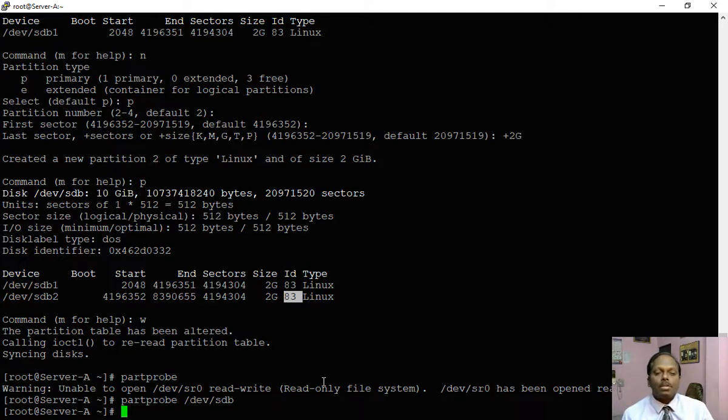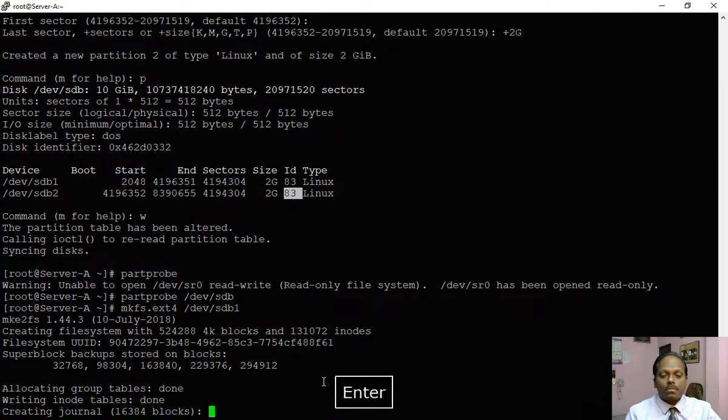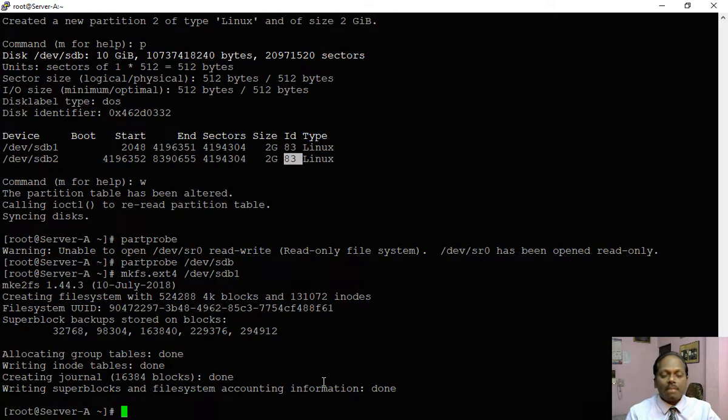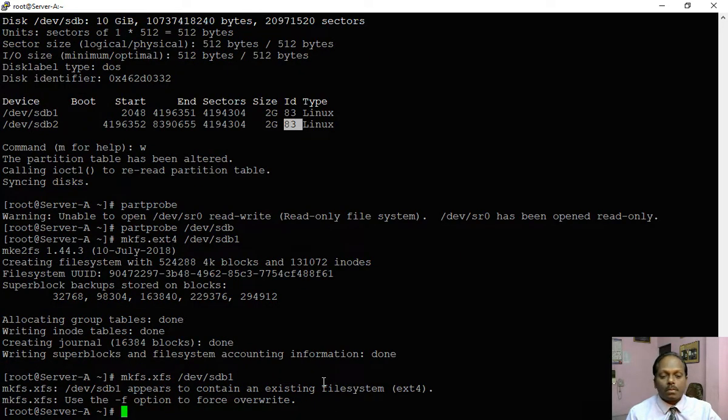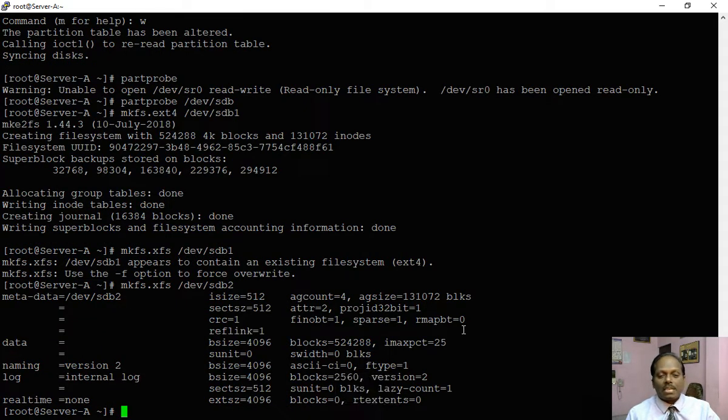Now I'm going to use sdb1 for the EXT4 file system. mkfs is the command for formatting, mkfs.ext4 /dev/sdb1. So this is formatted. The second one I'm going to format with mkfs.xfs /dev/sdb2. Sorry, this is sdb2, the second one which I want to do. The first one was already formatted, so it threw an error. Yes, this has been done.